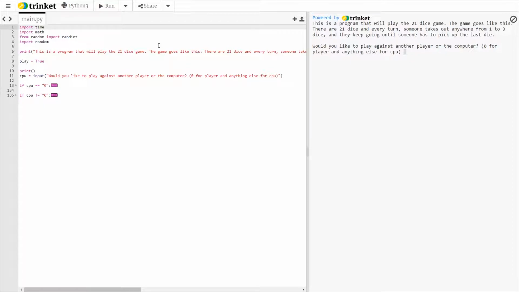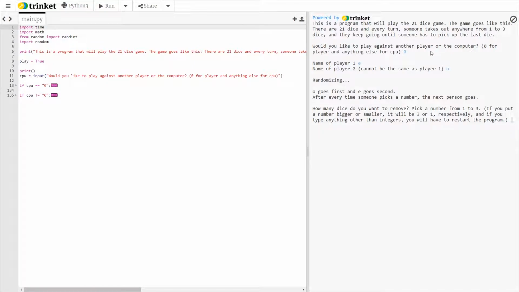And I made some code that lets you either play it against another player on the same computer, or against the computer. So I'll just run it quickly against the player and then against the computer. It says, would you like to play against another player or the computer? 0 for player, I'll do 0. Name of player 1, I'll just put E. Player 2, I'll just put O. So it's randomizing. O goes first, E goes second.